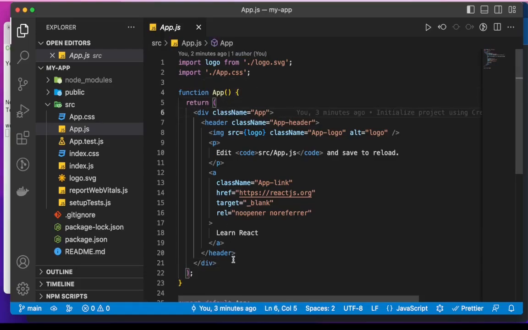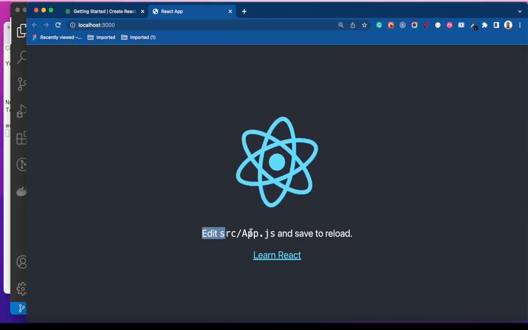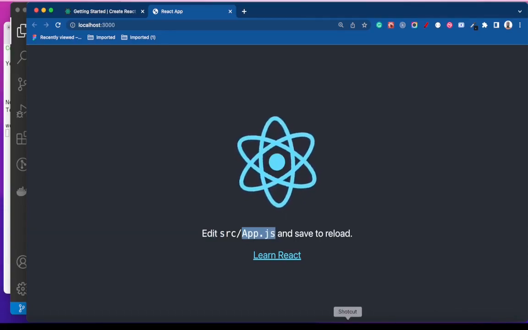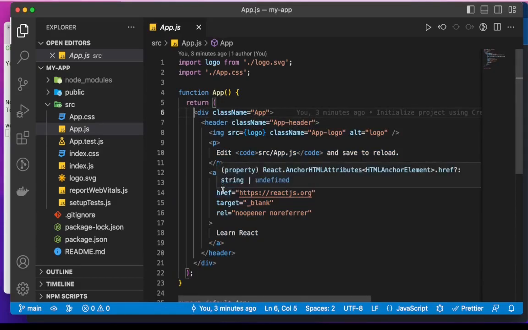In React, we use what is called JSX to handle the user interface, what is seen on the screen. For example, you can see this "Edit, blah blah, and save to reload", which is the text we are seeing here. That is coming from app.js file. So this is not really HTML per se. This is what we call JSX. It is a developer-friendly way of writing React component. That is what we see on the screen.